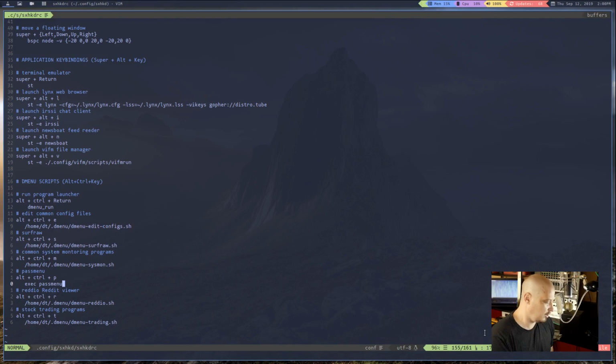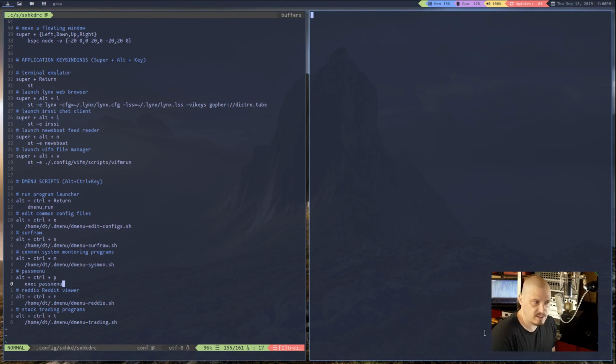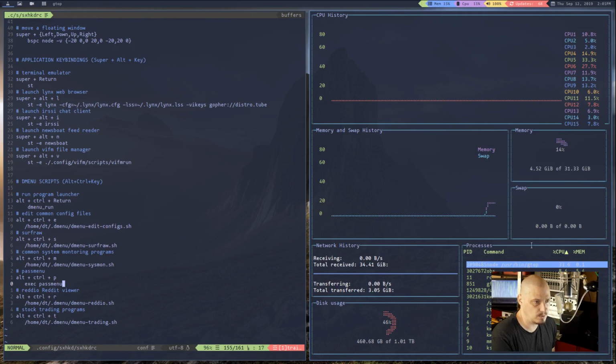I also had a DMenu script, Alt, Control, and M, for system monitoring programs. So I could launch htop, Glances, gtop, iftop, iotop, iptraf, nmon, s-tui, and then just quit out of the DMenu script. So let me launch gtop just as an example here. And it's kind of slow to load up there. Of course, part of the problem is it wants to show information about all 24 threads of my 12-core 24-thread Threadripper. That probably doesn't help things, but that is gtop. Kind of a neat program.